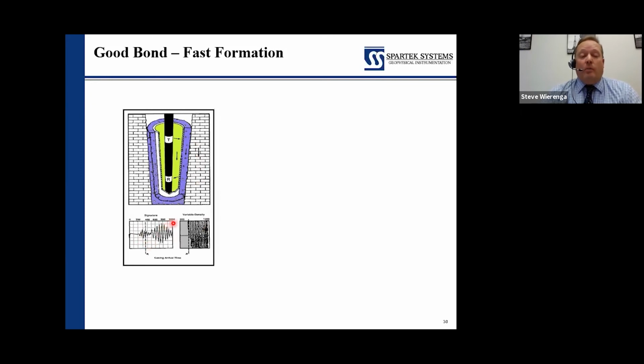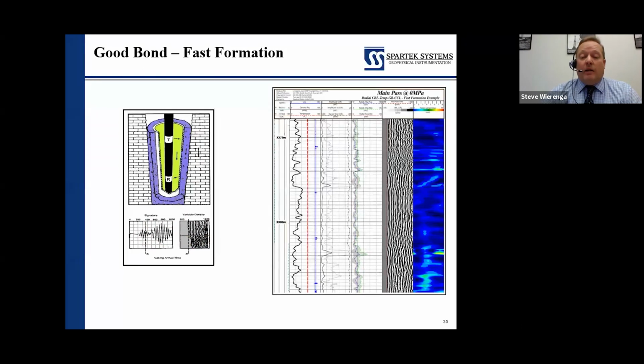If we are not well bonded, we're going to end up with a compressional wave on our VDL, and we're not going to see those shear waves show up, and we're going to see the casing track in our expected arrival time. When we're looking at a log in a fast formation, these ones get a little tough because our formation is very close to the speed of pipe.